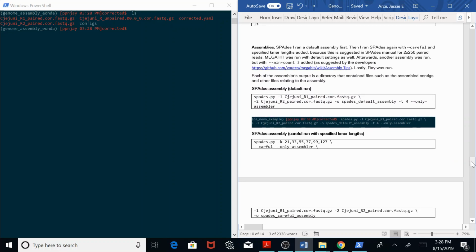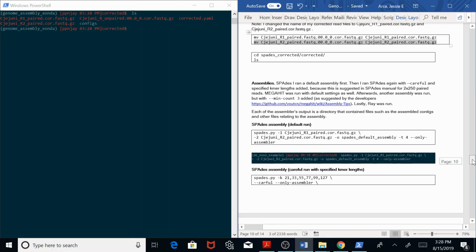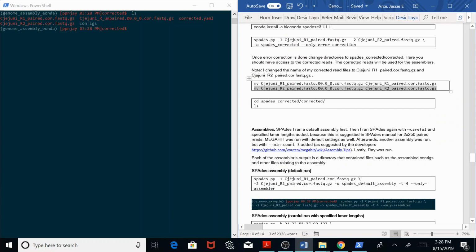Now we can actually start running the assembly process. First we're going to run the SPAdes assembly with default settings, and we're going to name the output SPAdes default assembly. We're going to stay in the corrected folder, and we're going to use these sequences. The assembly outputs are going to be in folders, so once we run default, it's going to create a folder called SPAdes default assembly.